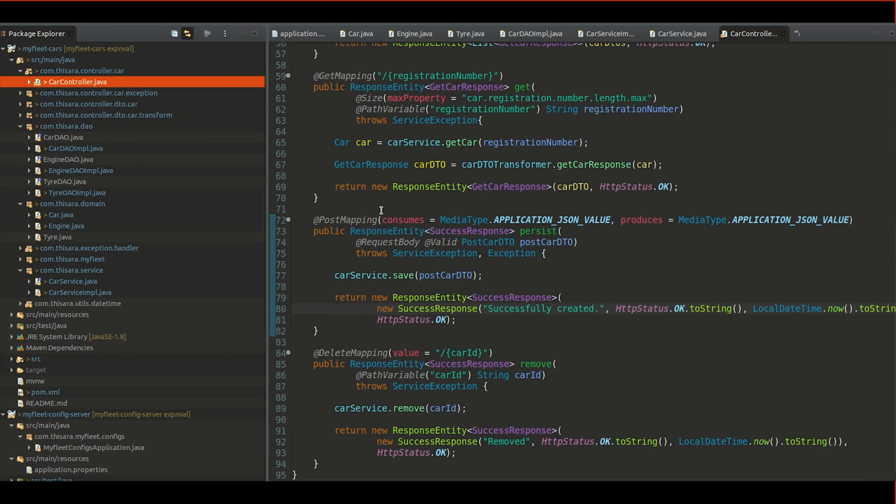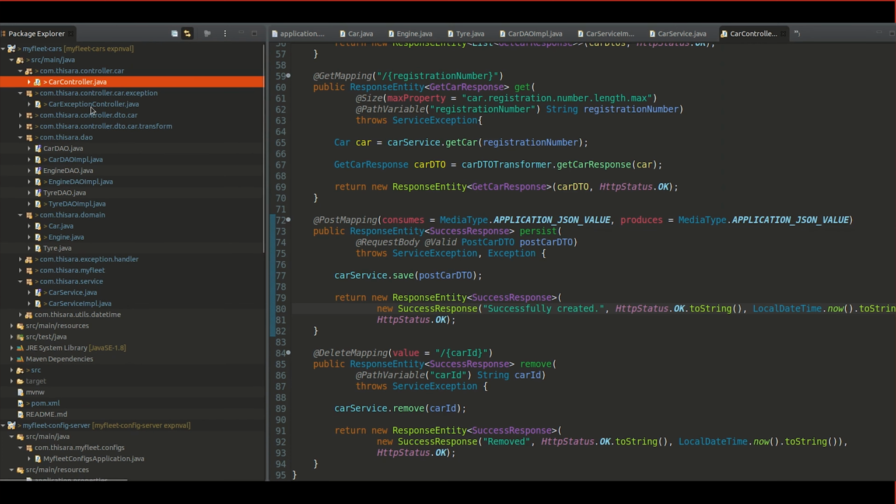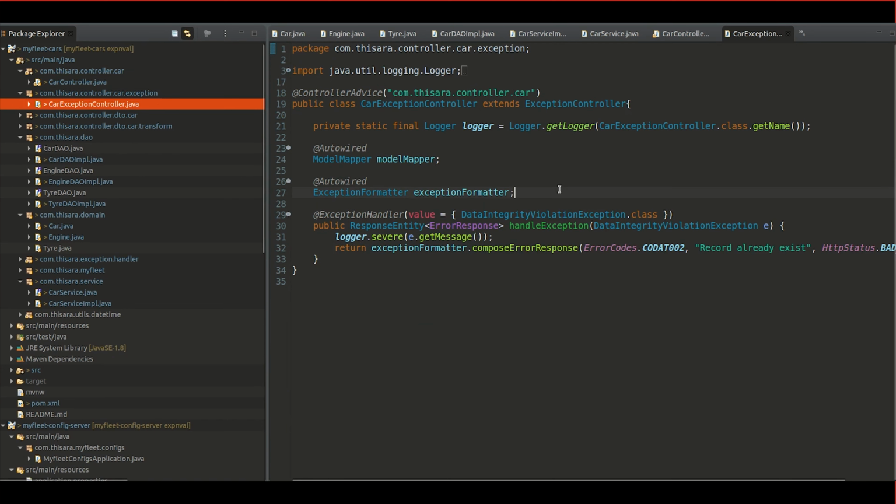And let's look at where the controller exceptions are handled. So I have the car exception controller defined here, and here I can include any exception added by this car microservice. For demo purposes, I have added data integrity violation here, and it will generate "record already exist". But I have a super type. The super type is the exception controller.